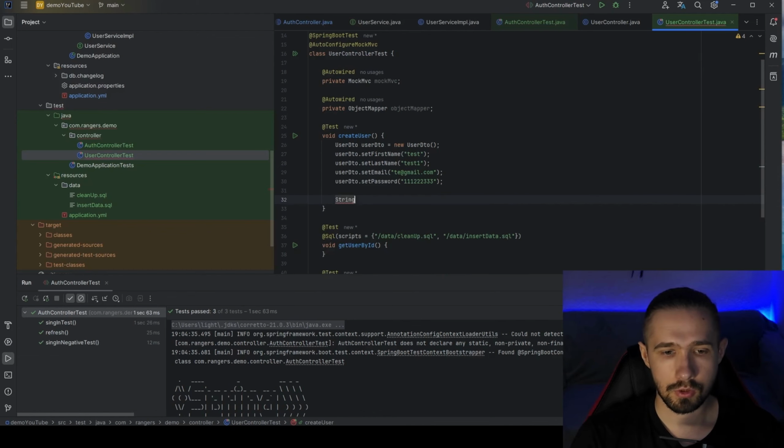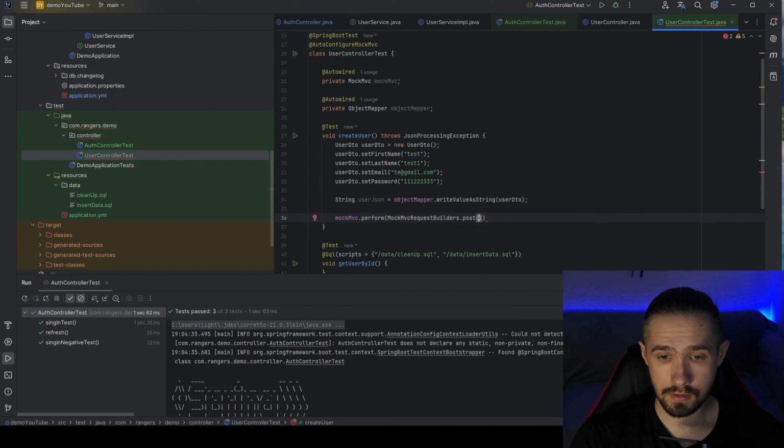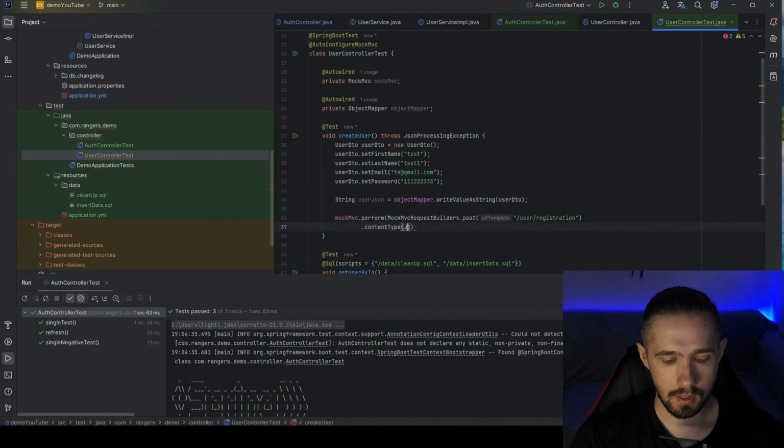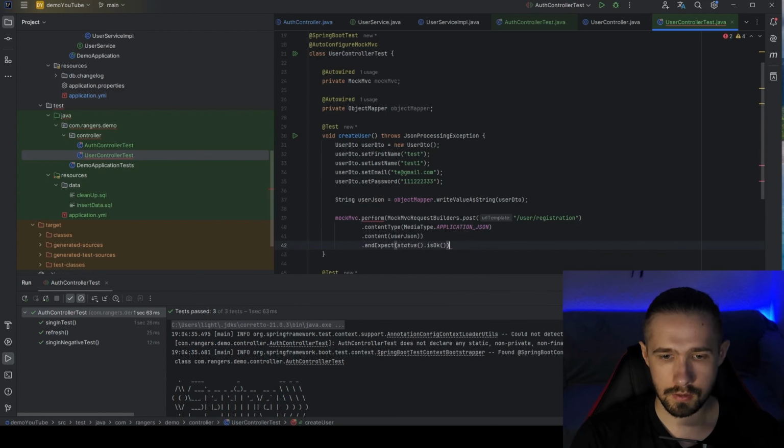Next, we also need to write it to JSON, user.json, using object mapper. It also throws an exception, as always. And now, with the help of mockMvc, we have this post request, which has user registration, content type as JSON. The content itself is user, and the expected status is OK. We also have an exception occurring. Everything is correct. Everything is good.